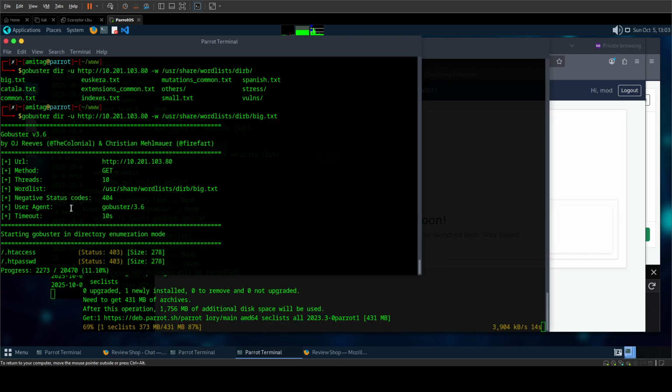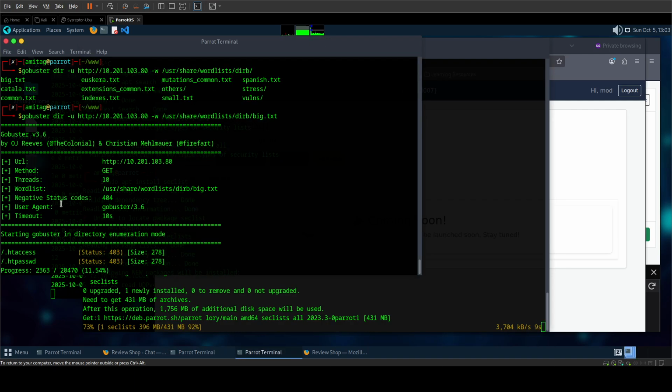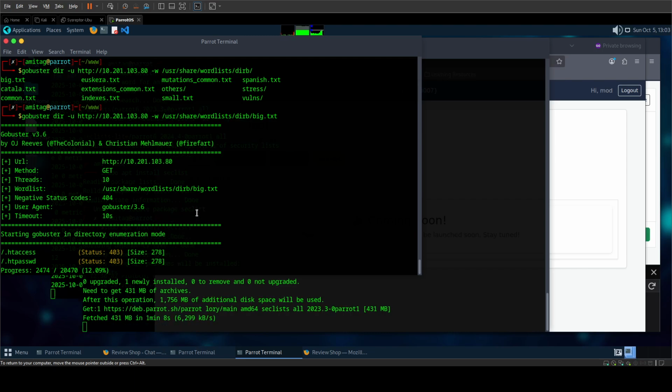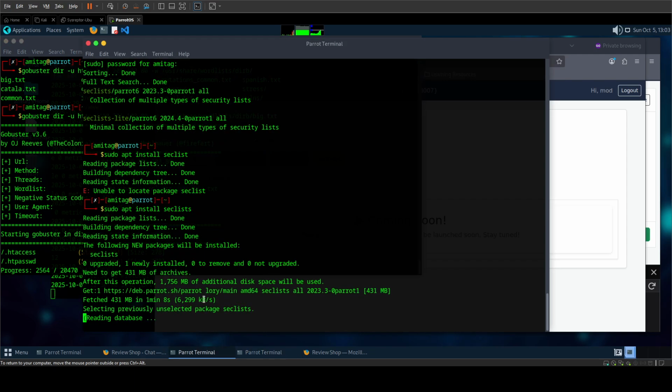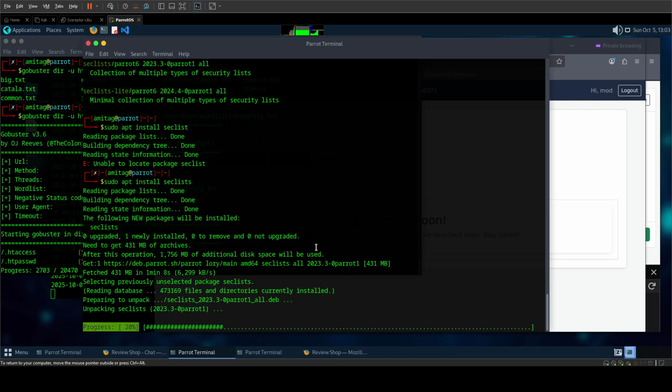Still waiting for GoBuster to finish as well as SecLists to install. This is going a little bit slow, but that's okay. It should not take a long time. SecLists is installed, so we should be able to check with one of the word lists from SecLists. One of them should be useful for this case, but we will see.